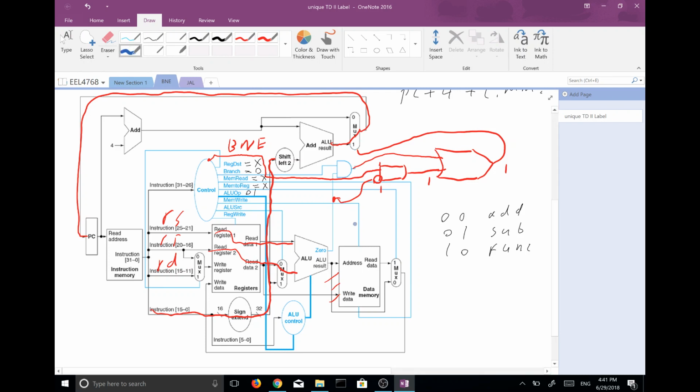MemWrite, that one has to be 0 because we definitely don't want to write to the memory, otherwise we might corrupt some data. ALUSrc, that one has to be 0 as well because we want to make sure we select RT. And RegWrite also has to be 0. We don't want to go writing to the registers willy-nilly.